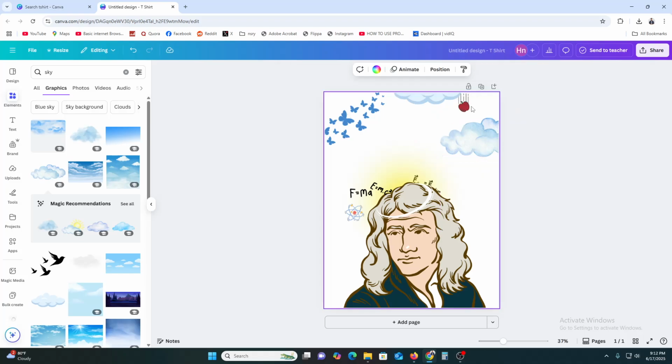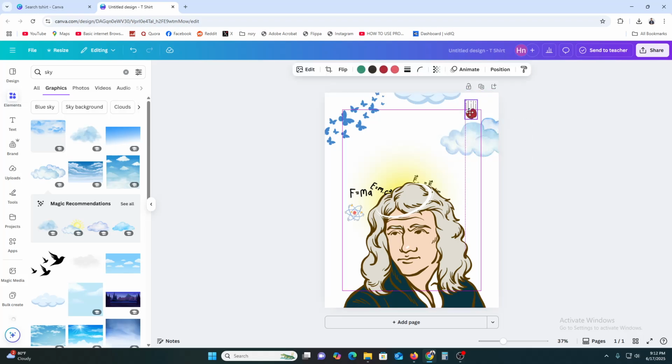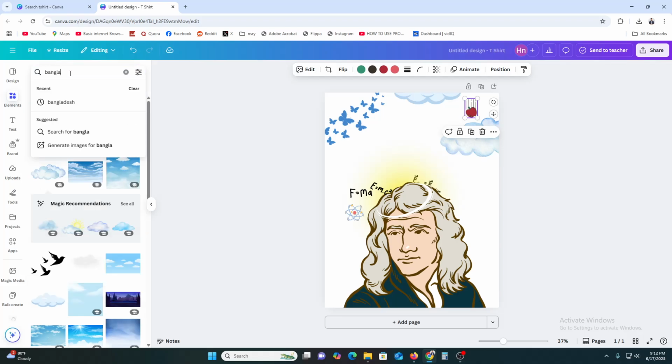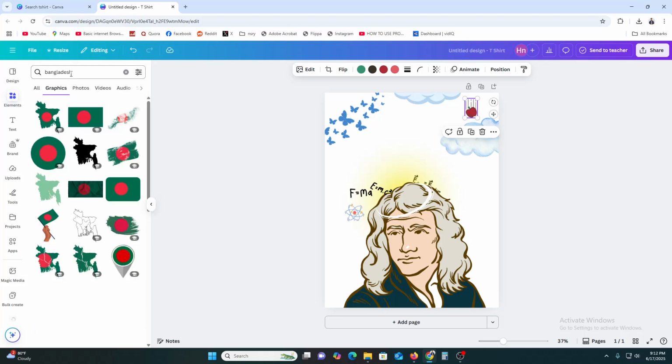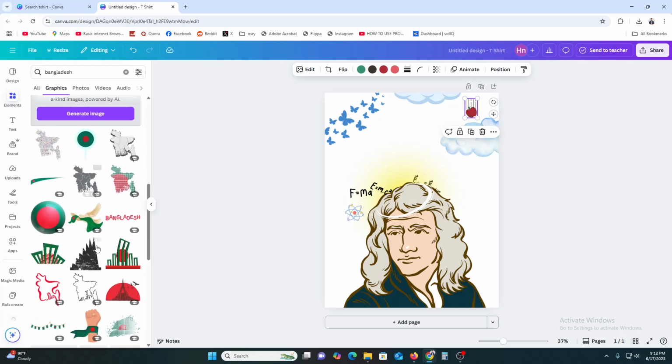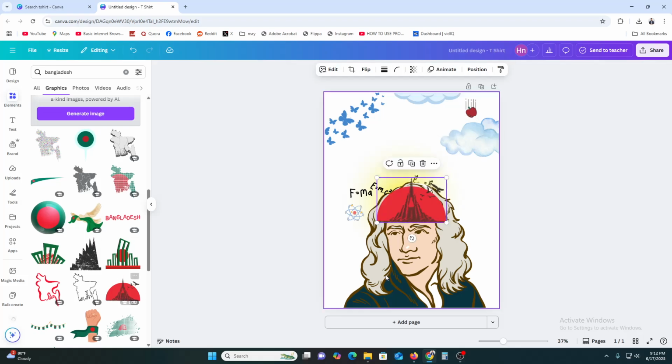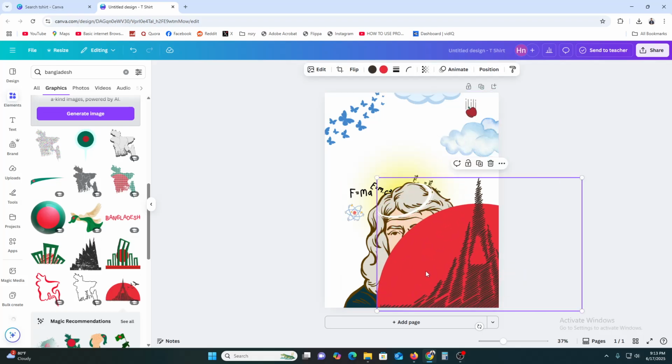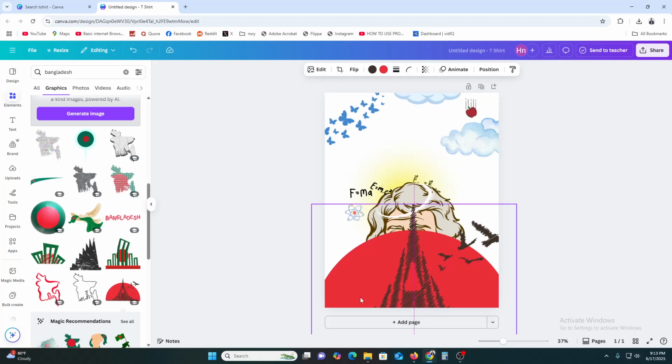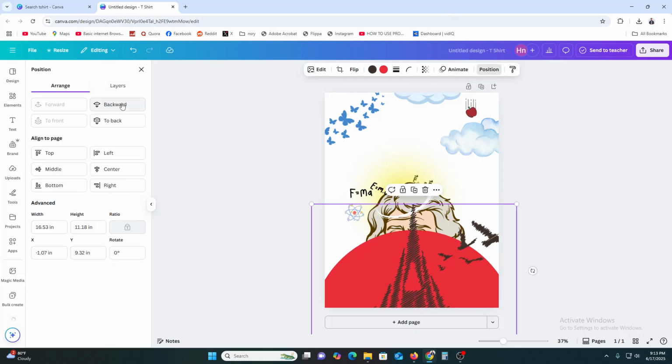So here you can see our design. Let's add another thing, that will be a red velvet. Let's search for Bangladesh and find out which one. I think, yeah, this may be a good choice. I will place it here and then make the position backward.